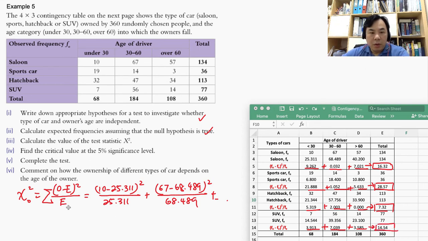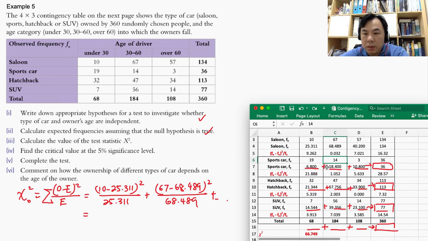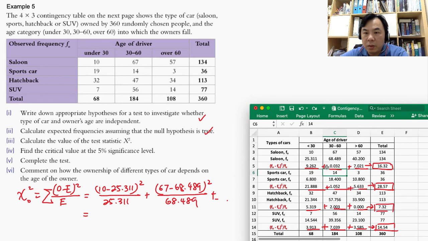And then therefore, for the total for the test statistic chi-square value, all you need to do is just sum up all these values here. I have already determined the chi-square here. Just let me see whether I have the value. 66.75 approximately. So 66.75 will be our test statistic chi-square value, or the observed chi-square value. Now I hope that is clear.